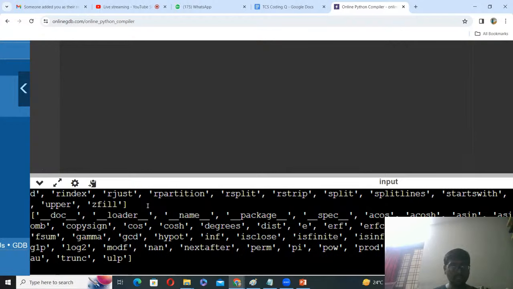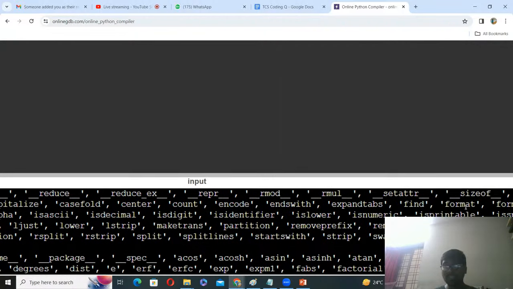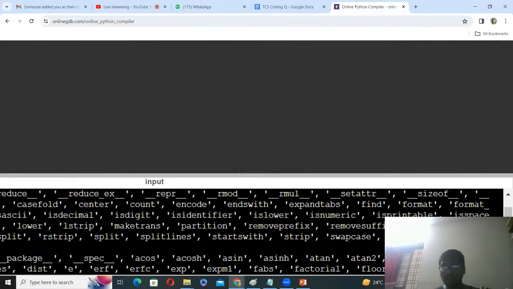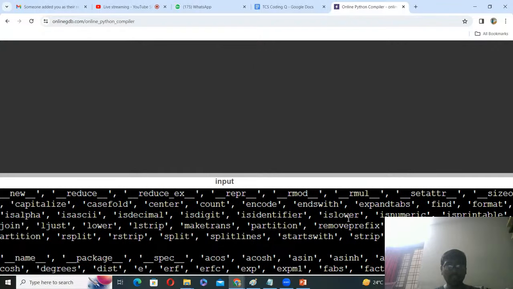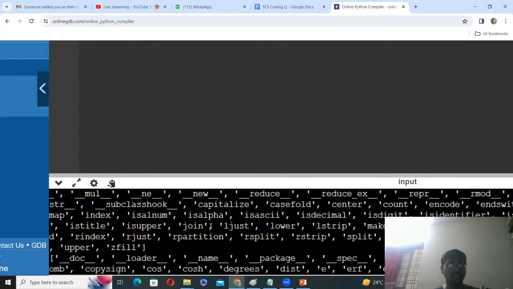See, these are the methods in math: gamma, gcd, inf. In the last session I used inf. Also isclose, isfinite, isinf, prod, pow, like this. These are the methods available in the string: capitalize, casefold, center, count, encode, endswith, etc. find, format, replace. Observe, these many methods are available.